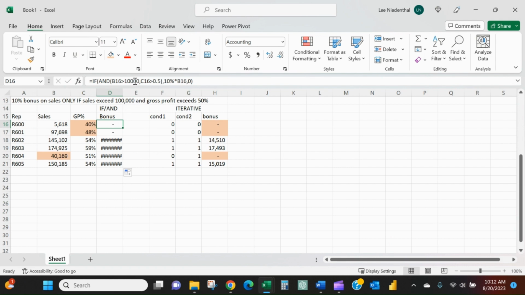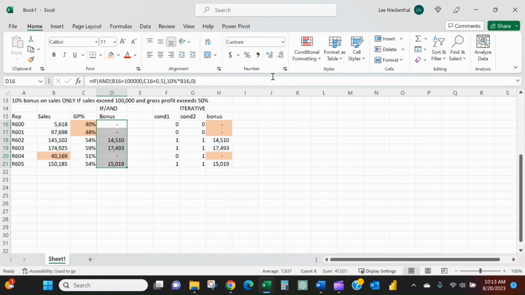I think I might have not put enough zeros in here. Yeah, so I only did 10,000. This should be 100,000, so make that change. And then you can see that we'll end up with the same exact answer there. We just don't need all these helper formulas.